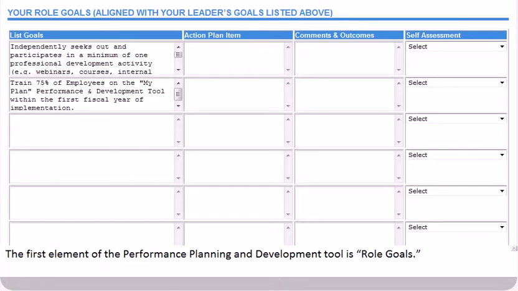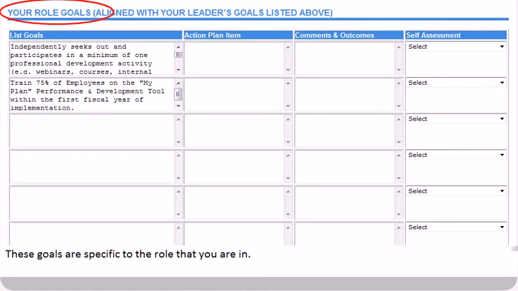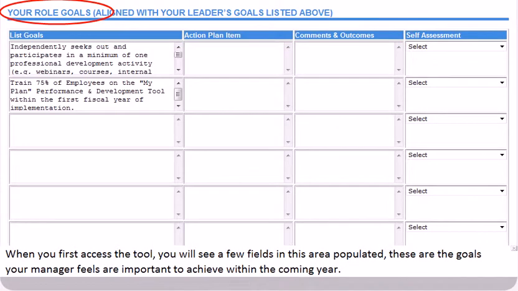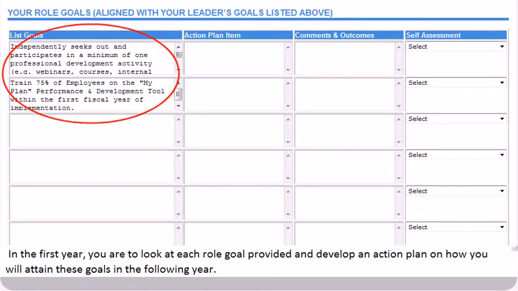The first element of the Performance Planning and Development tool is role goals. These goals are specific to the role that you are in. When you first access the tool, you will see a few fields in this area populated. These are the goals your manager feels are important to achieve within the coming year. In the first year, you are to look at each role goal provided and develop an action plan on how you will attain these goals in the following year.